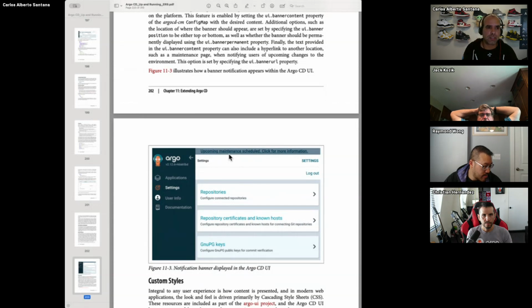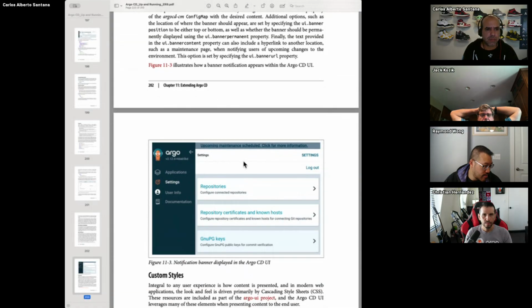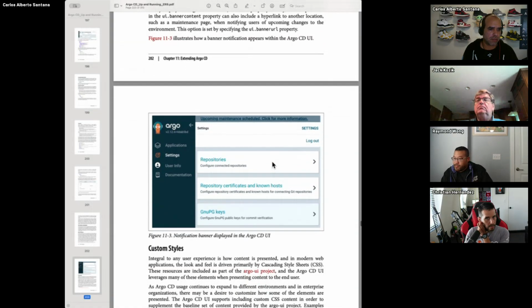I was going to modify the CSS of the banner. I think I did. I now don't remember. Yeah, I think I did. I made it red and yellow, very bright, for this banner to show up there. But yeah, maintenance schedule, for people to see it's like a pop-up right there.